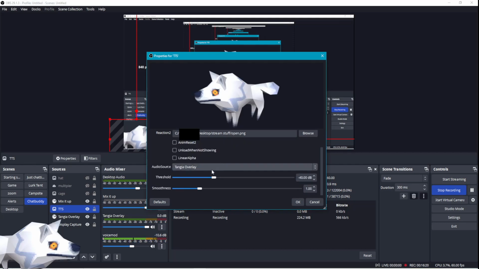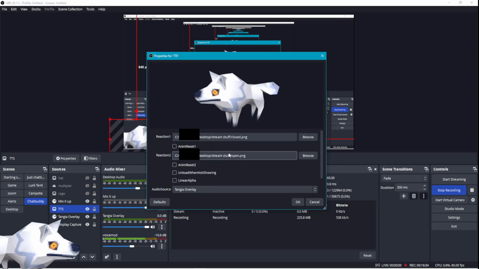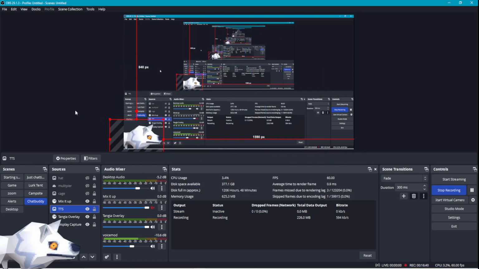This is all good. And as you can see here, the audio source, this is really important. You're going to need to set your audio source as the Tangia overlay. And that's how your TTS is going to know which audio source to draw from to make your PNG open and close and move. Okay, so that should be all good, set up and plugged in.